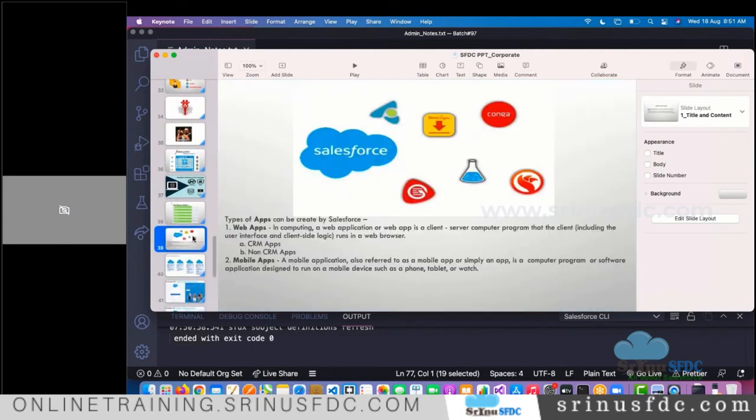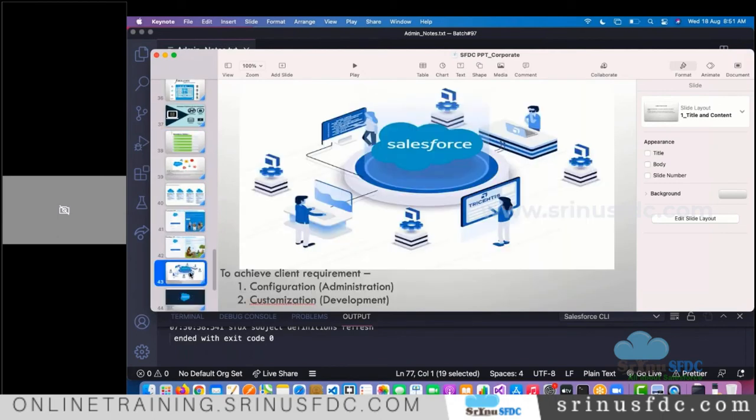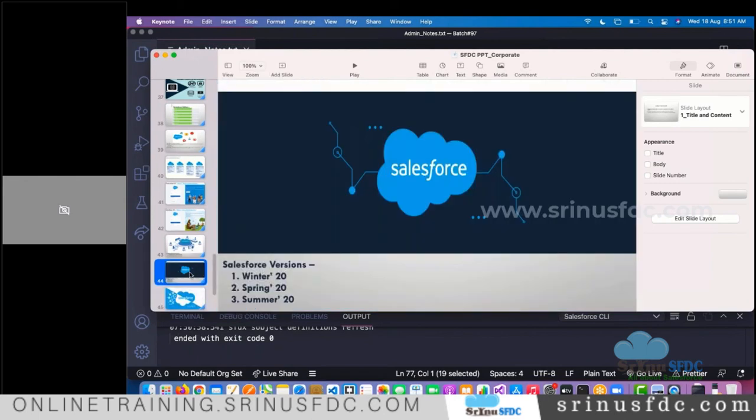Okay. So in general, every year Salesforce releases three versions. At present, the Summer 21 version is going on, and in a few weeks, Salesforce is launching the Winter 22 version. For sure, every year there are three versions. The versions start from winter: Winter 22, Spring 22, Summer 22. Those are the upcoming versions. After that, again Winter 23.